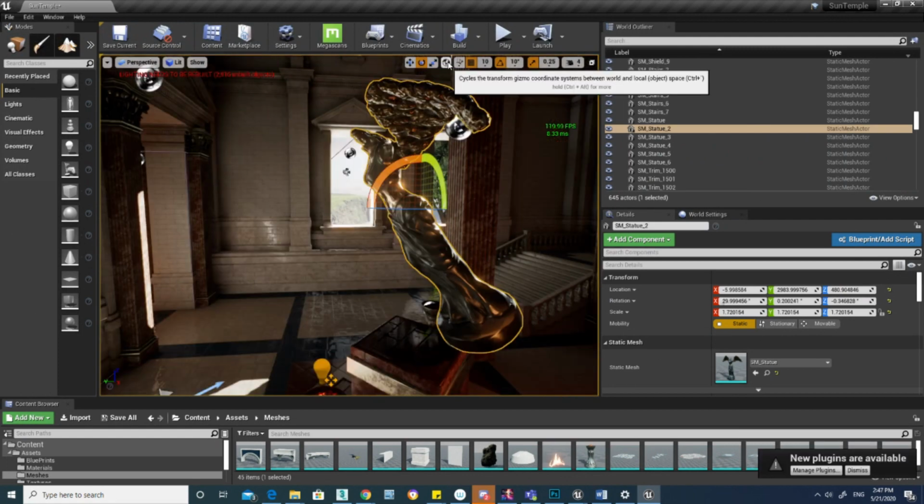Besides using the WER, you can also use the spacebar to toggle these two coordinates. If you have toggled it to do the transformation, the rotation or scaling, you can also use the spacebar. Basically, spacebar is a toggle mode between these three transformation modes over here.